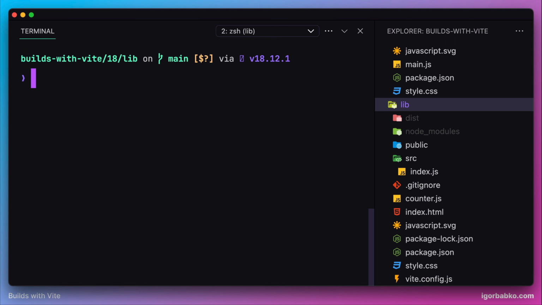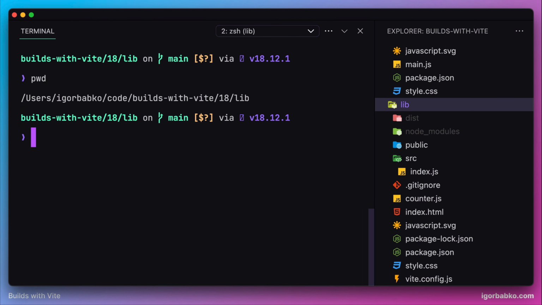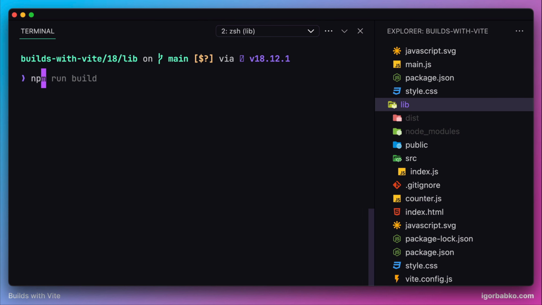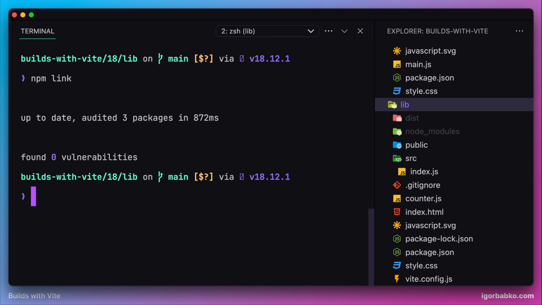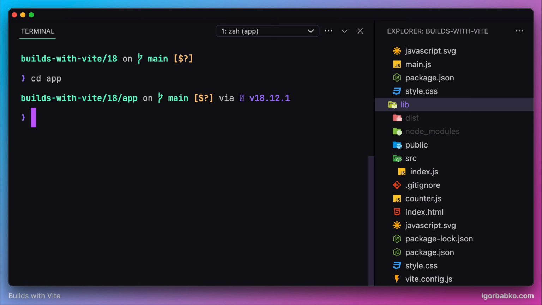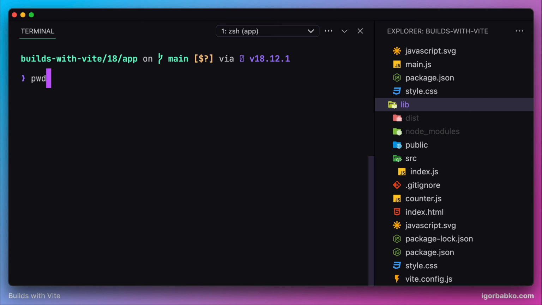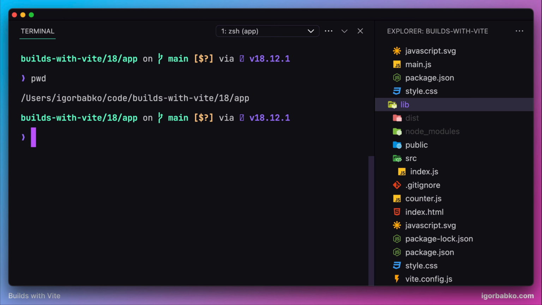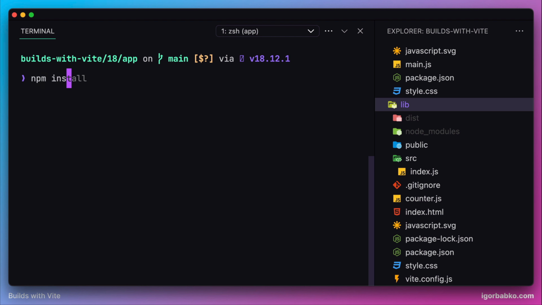And for now, I'm going to make our library globally available in the operating system. And NPM allows us to do that by executing the following command inside of that library that we have to make globally available. And this command is npm link. So I'm going to execute this command in the root of our library project. And then later I will be able to link to this library from our client application. But for now, let's switch over to the root of our client application and install all npm dependencies.